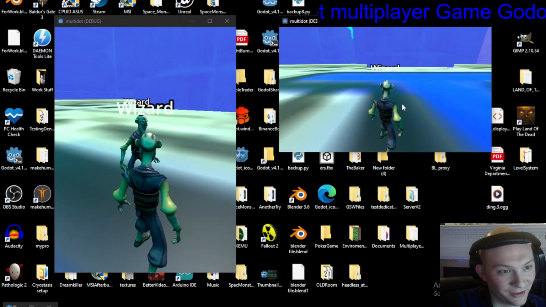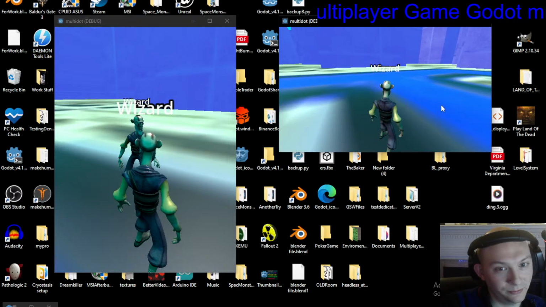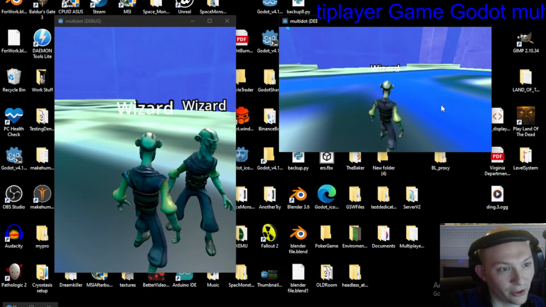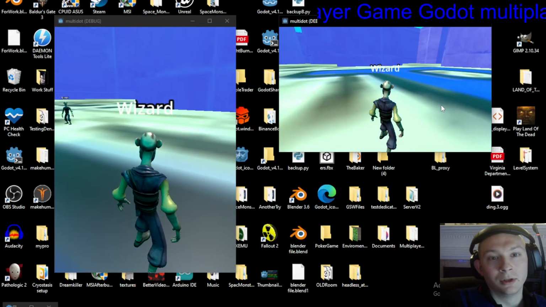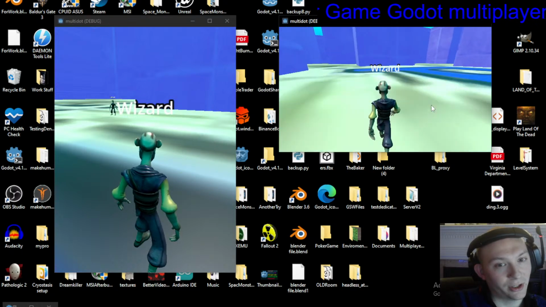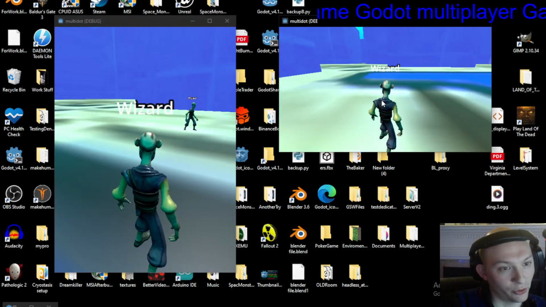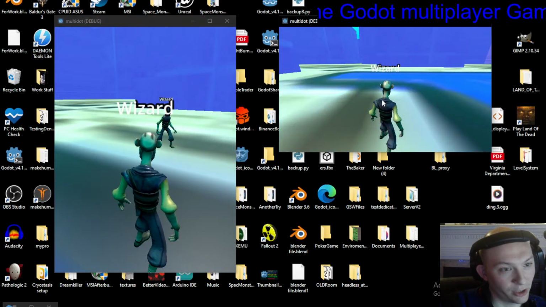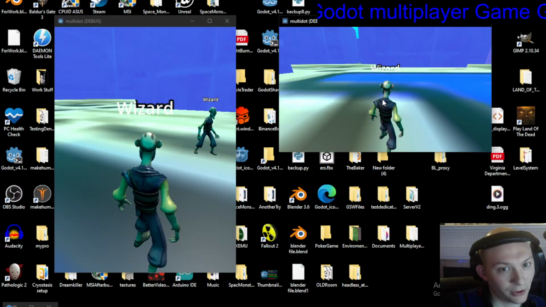So... I think we're a little too fast right now. And then our animations obviously aren't working so well. Yeah, I guess... Oh, you know what? Because it's only our rotation and our position that I'm tracking with the multiplayer spawner thing. I bet if I track our animations, it'll update our animations as well. So let's give that a shot.